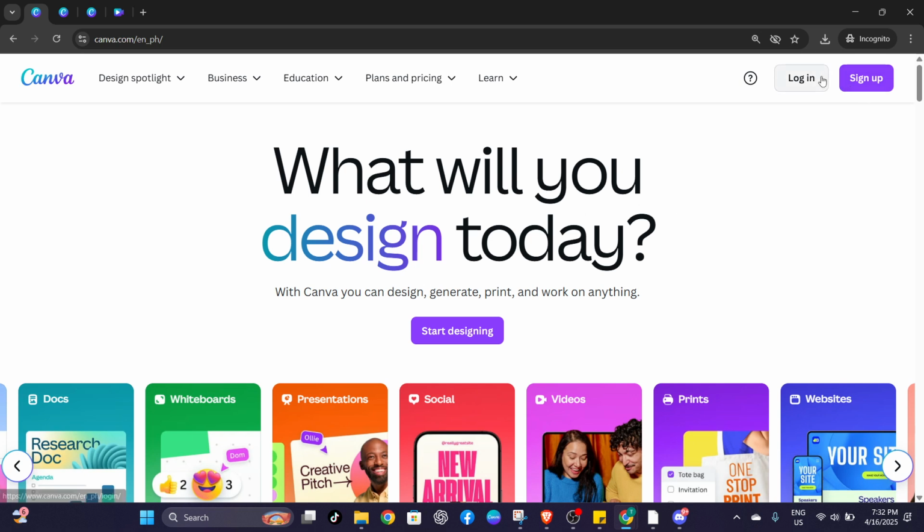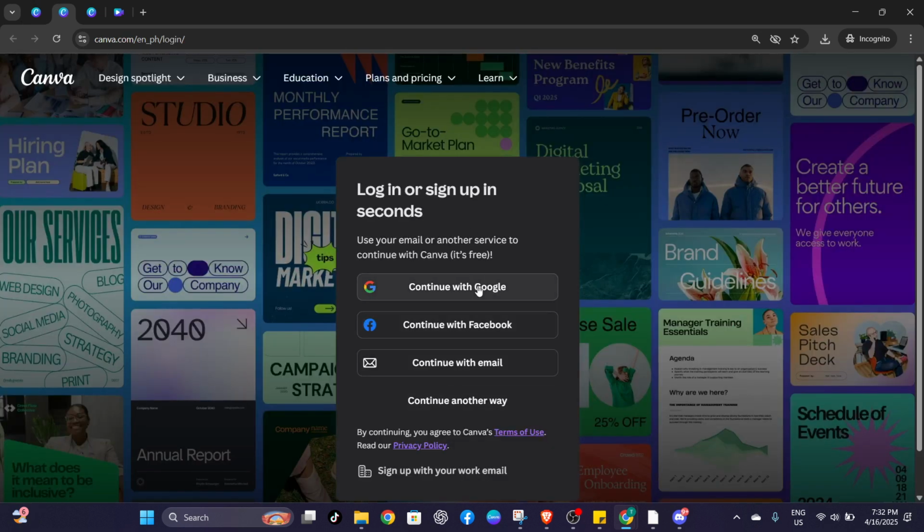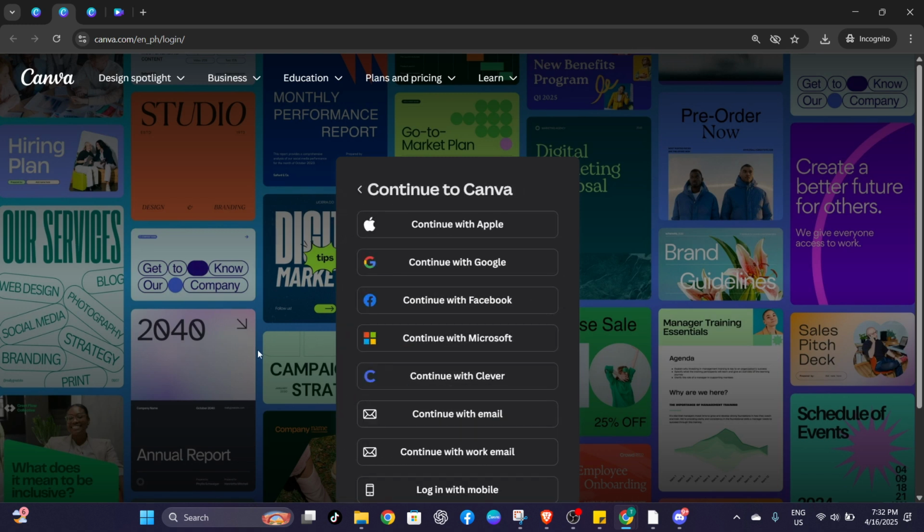If you already have an account, use your usual method to log in, which could be through Google, Facebook, or directly with your email. If you don't have an account, registration is quick and easy, providing access to a versatile toolset that will aid in your creative projects.